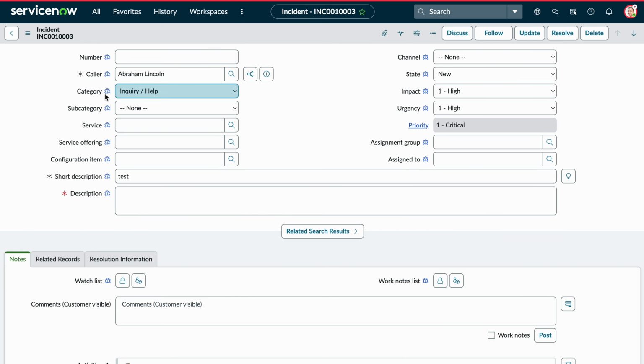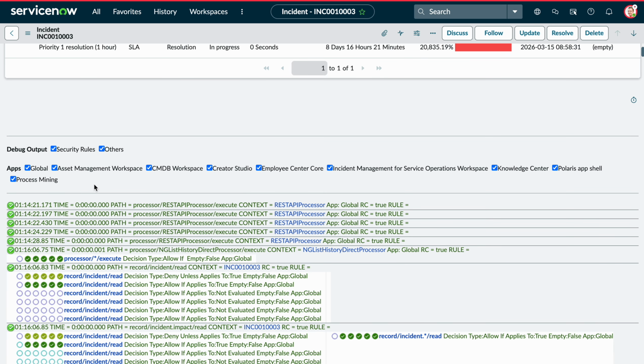For example, if I'm looking at incident or any list view, if I scroll down to the bottom, I'm going to see the debug output. I can filter on security rules, and I can filter on particular applications. It helps because there is a lot of data that will show here. Now, I've tried to access this incident and I can see this incident, but over here is where you can see the matching ACL rules.